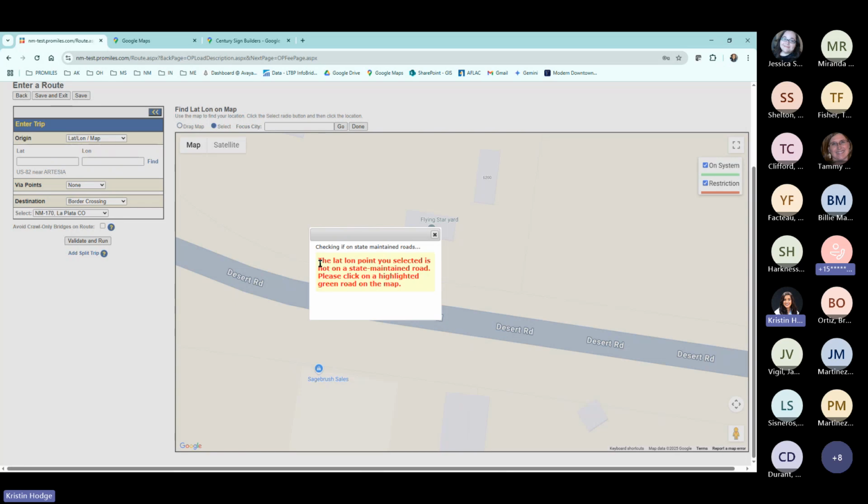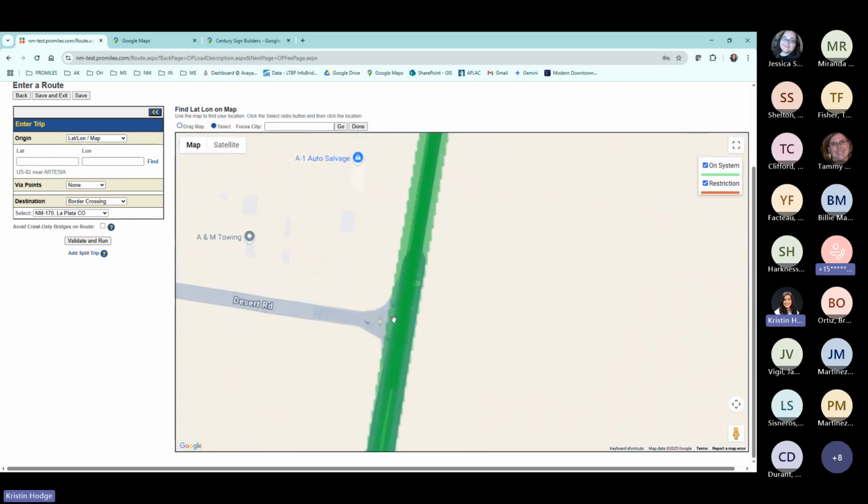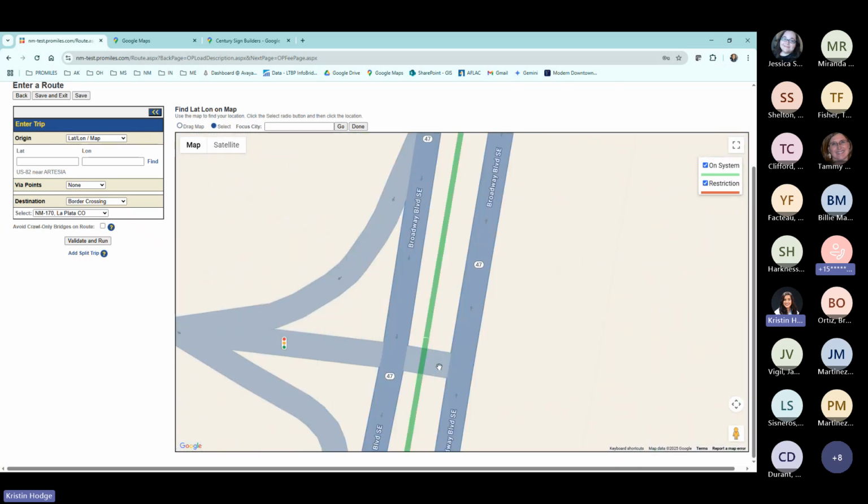And so when we click it, it'll give us a pop-up that says the lat long point you selected is not on a state maintained road. Please click on a highlighted green road of the map. So you would X out of this and you would do exactly what it told you to do. Click on the green map.